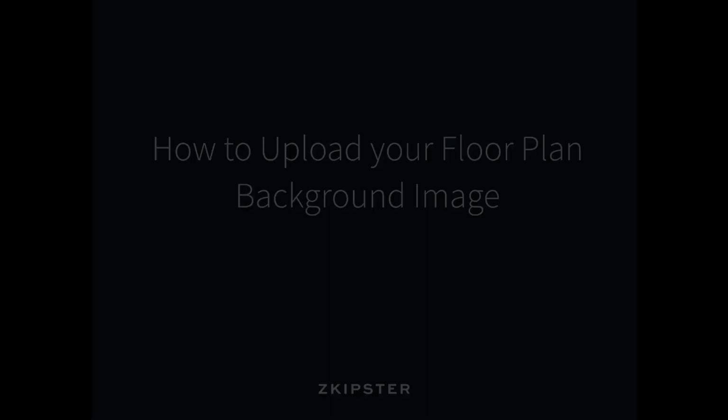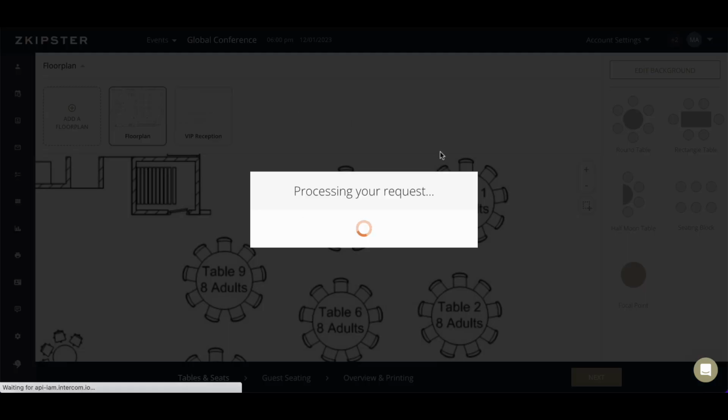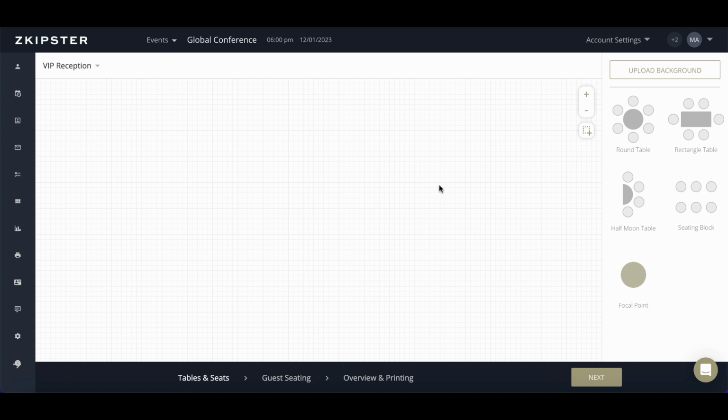In this short video I'll quickly show you how to upload your floor plan background image. Zkipster allows you to upload your own floor plan image, which will then sit as a background image on your sitting chart for you to overlay the Zkipster tables on. However, you can also leave the background blank and just work with the Zkipster tables as is.